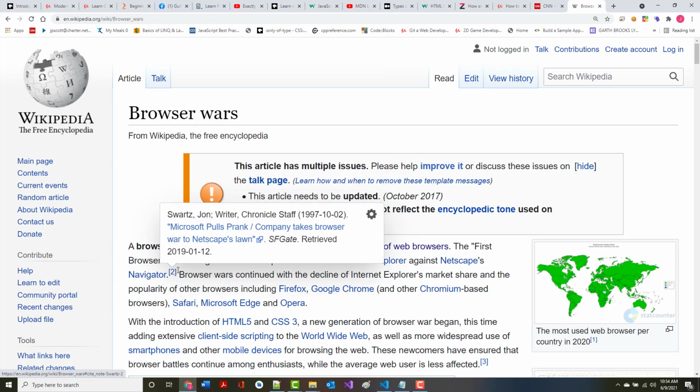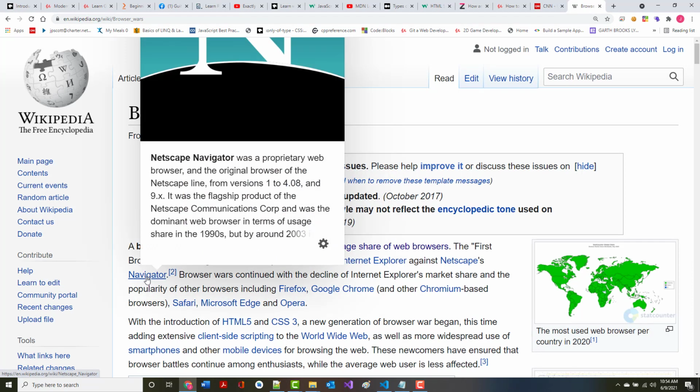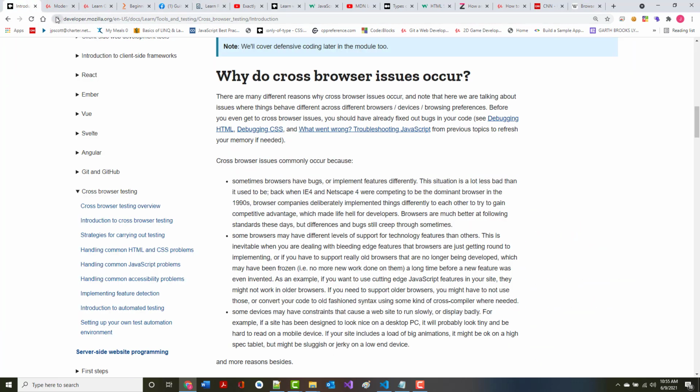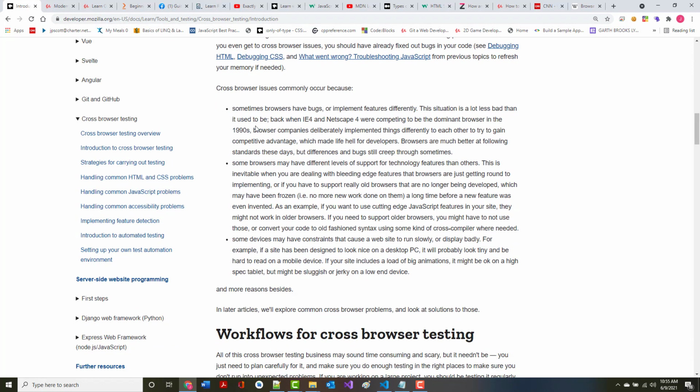All right. And as it says, look at that. It says it was a proprietary web browser and the original browser for the Netscape line. I think, at least, maybe I'm wrong here, it's kind of morphed into Firefox. But the point is, originally, there was basically Internet Explorer and Netscape Navigator. And each one of them tended to do things in their own way. So in other words, they thought there was a way of doing things and that was the way they were going to do it. That's when cross-browser issues occurred. Sometimes browsers have bugs, but this was the main reason.